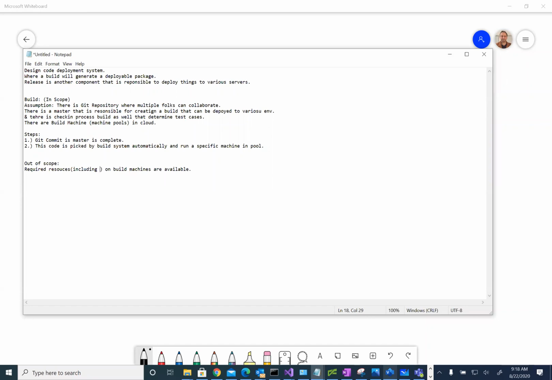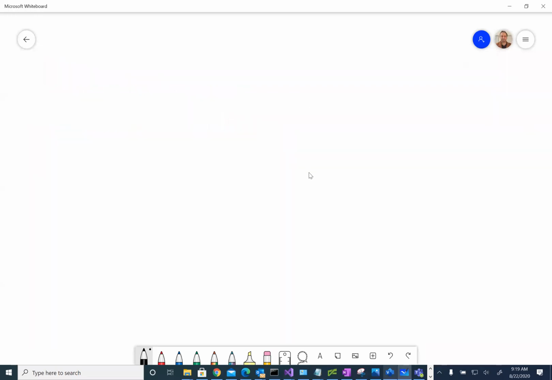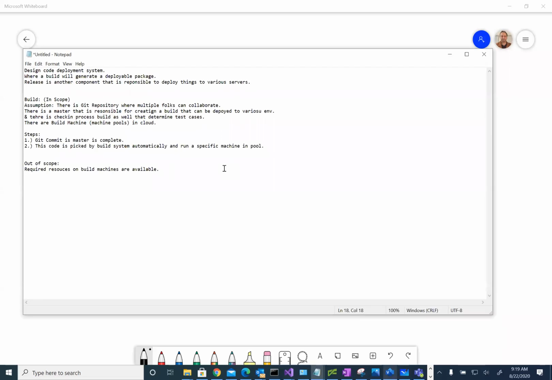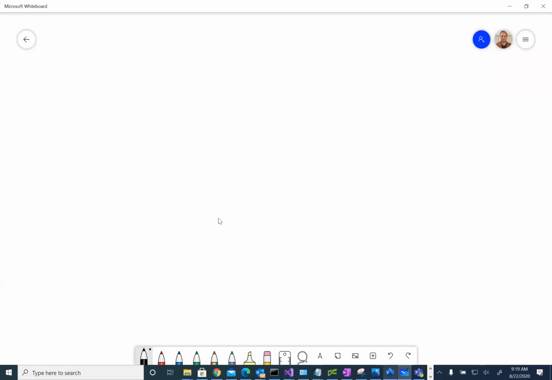You mean the language runtimes and all, right? Language runtime, DLLs, NuGet packages. Yeah. Those all you can assume that they are already there. All right. I'll go with that. I believe I don't have anything as such out of scope here if everything is available in the build machine.